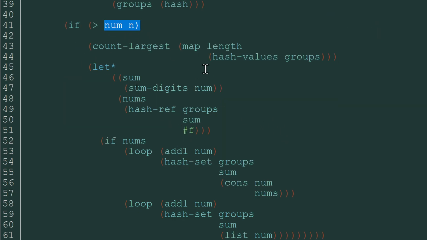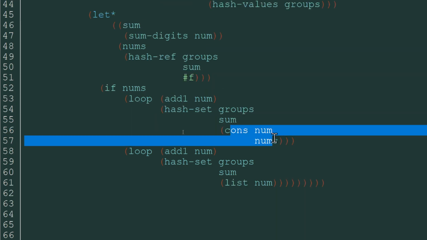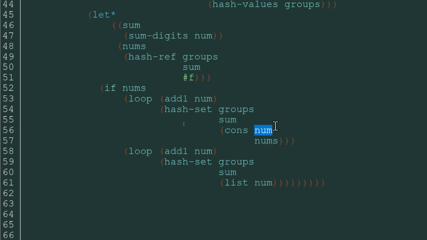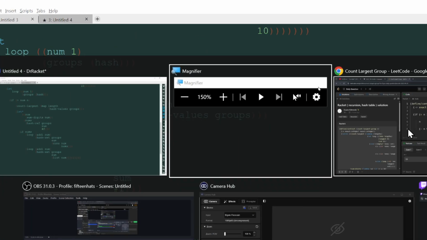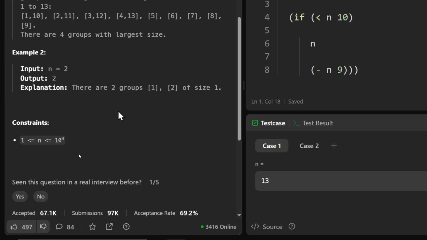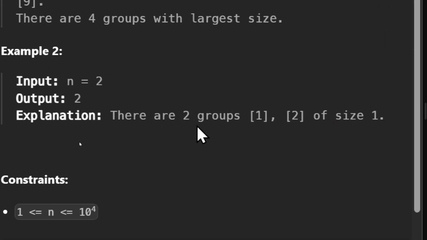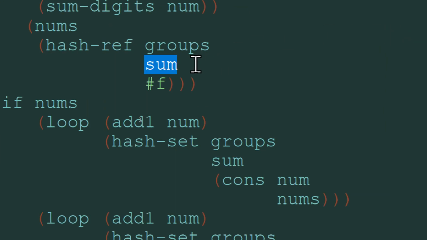We stop if num is greater than n. Okay. This is producing a list. We're consting num onto nums, where nums is the return from the hash table. Okay, but that doesn't make any sense either, though, right? Because... no, never mind. That doesn't. That's not a counter argument. Let's see.